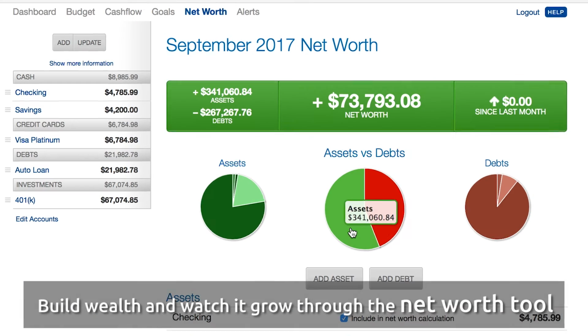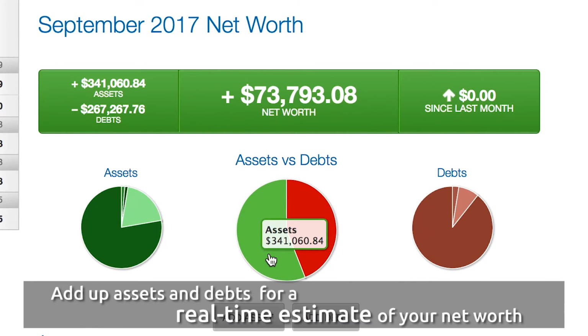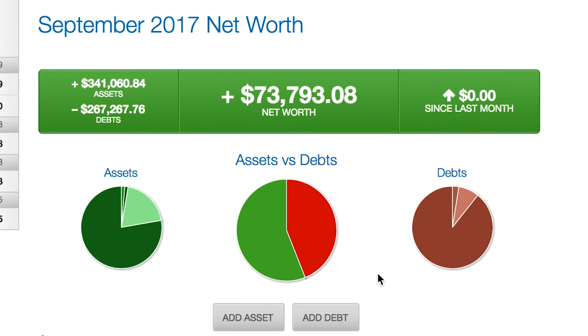Build wealth and watch it grow through the Net Worth tool. Quickly add up all of your assets and debts to show you an up-to-date estimate of your net worth.